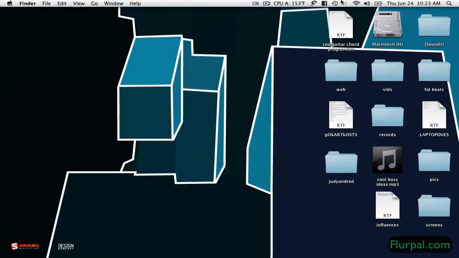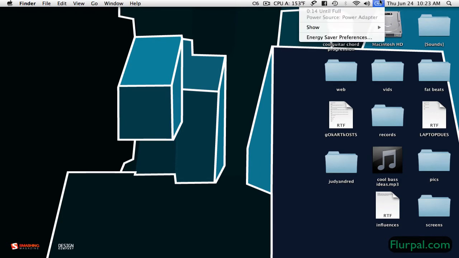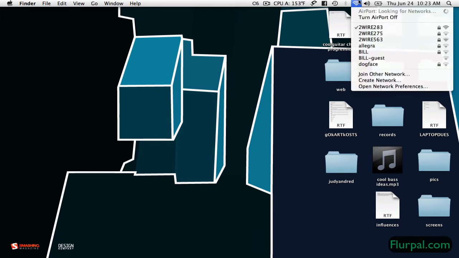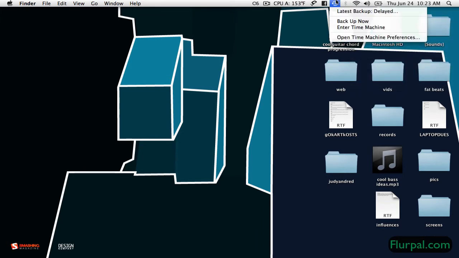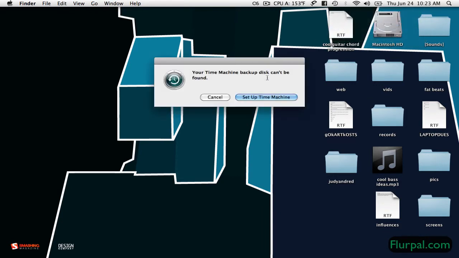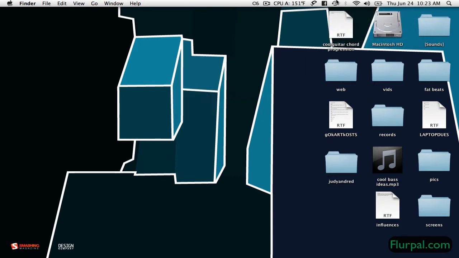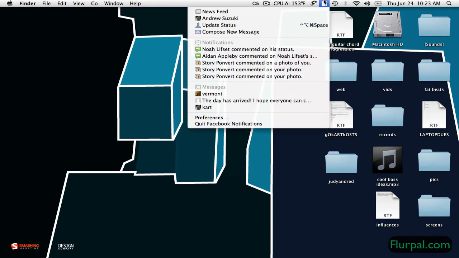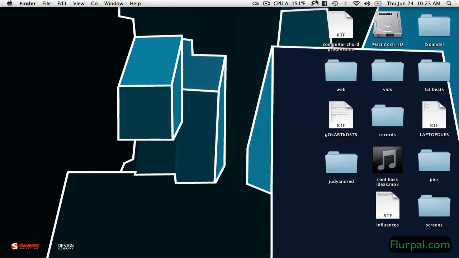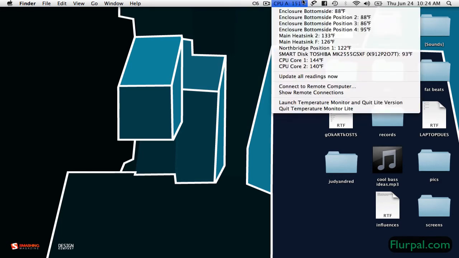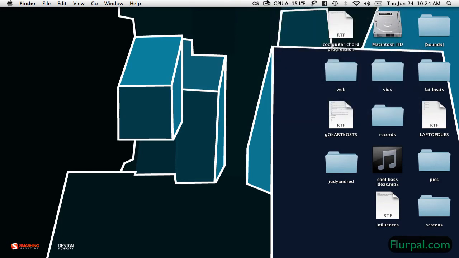The menu bar up here is also very similar to the taskbar. You can see the time. You can search through Spotlight. You can see your battery level if you're using a MacBook or iBook. Volume, AirPort or Wi-Fi, Bluetooth, Time Machine, which is an advanced backup tool if I have my external hard drive connected, and any other programs that you might have running, such as Facebook, Expander, temperature for your CPU components, and other ones.